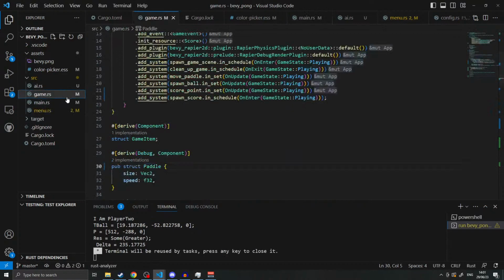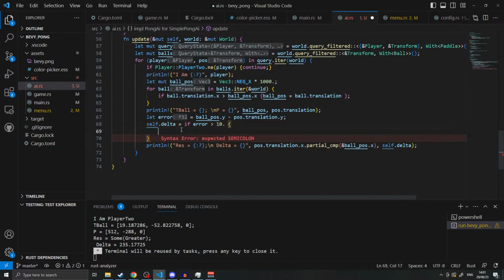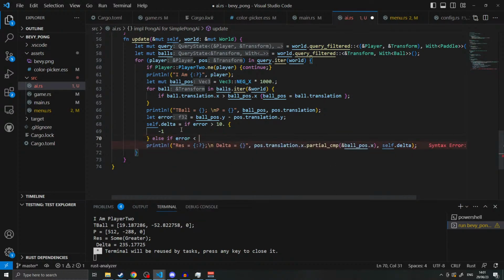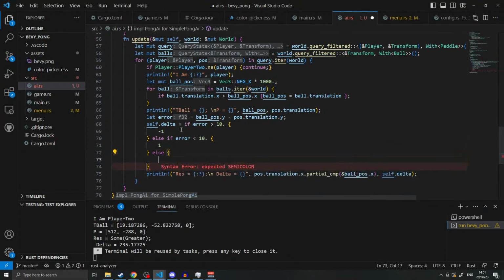That is why you don't just give it free rein. But I am going to give it a wider range. So I'm going to say, if error is greater than, let's say, 10, then self.delta, return -1. Else, if error is less than 10, then return 1, and then else return 0.